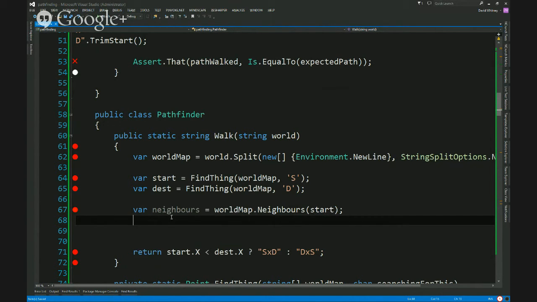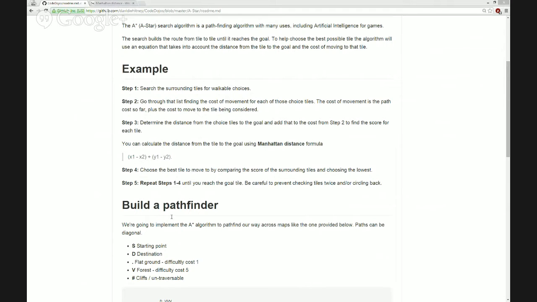Let's jump back to the algorithm and just check what we're actually meant to be doing. So search the surrounding tiles for walkable choices. Go through that list, finding the cost of movement for each of those choice tiles. The cost of movement is the path cost so far, plus the cost to move to the tile being considered.